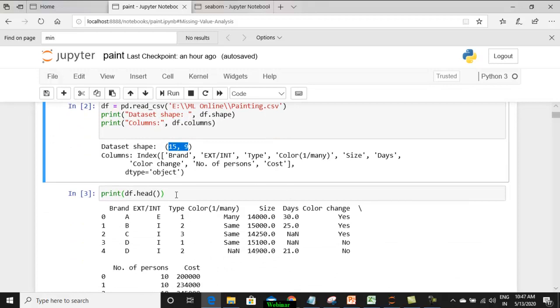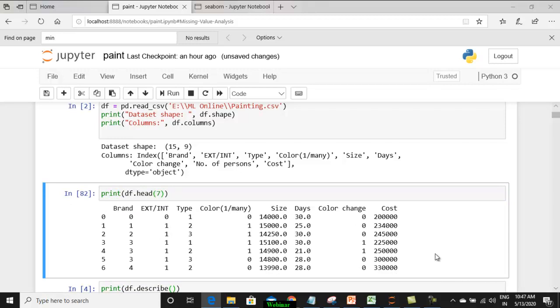For that, I am printing the first 5 rows. df.head() will give you the first 5 rows. If you want to print the first 7 rows, you can do it by passing a parameter. Okay, if you execute, you can have 7 rows over here. Likewise you can do.